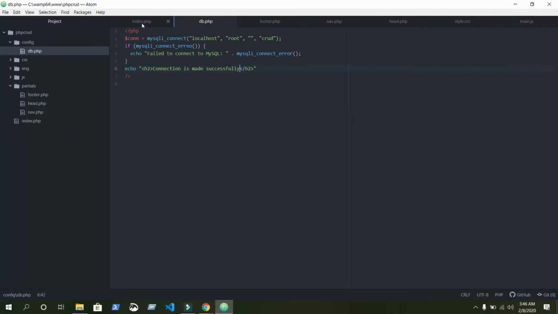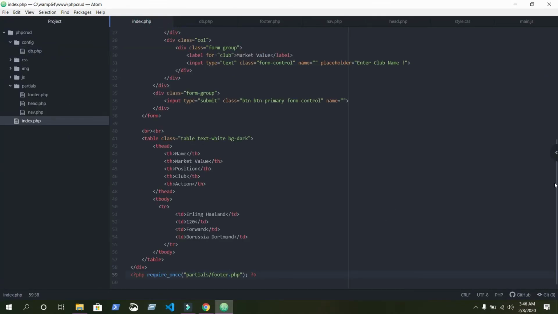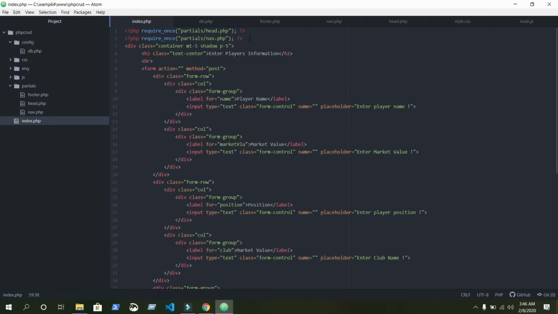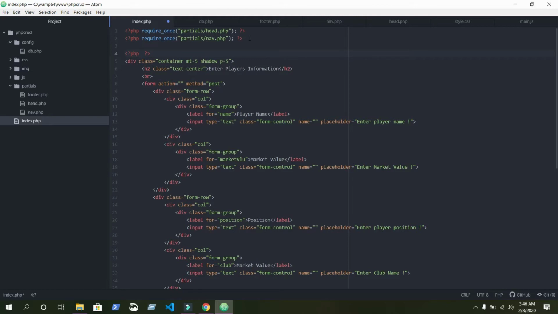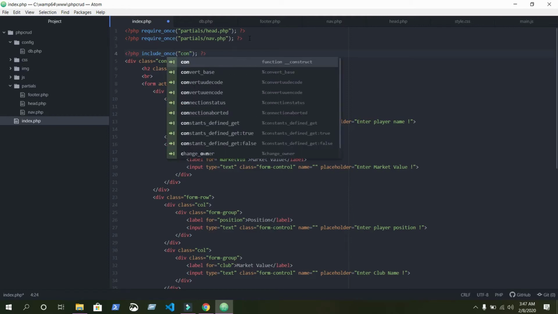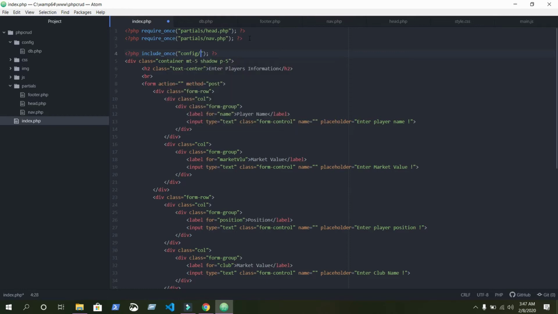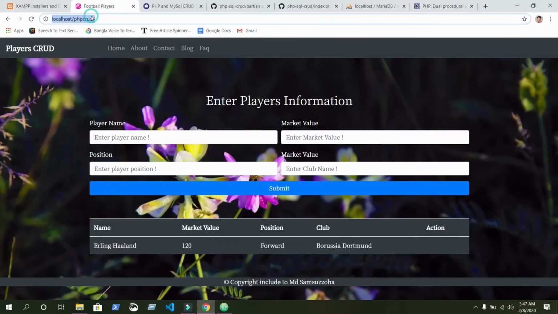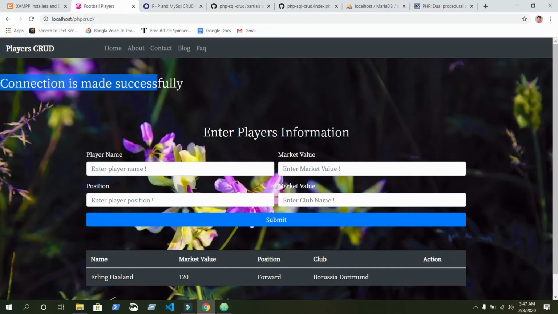We need to import this database inside our index.php. So just write php tab. There is another way of importing. Just write include once config/db.php. Save it. Once again, reload the page. You see, connection is made successfully.